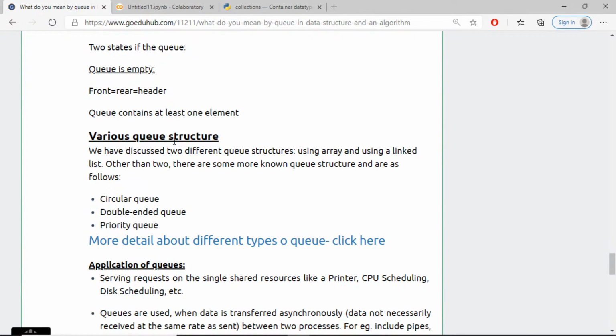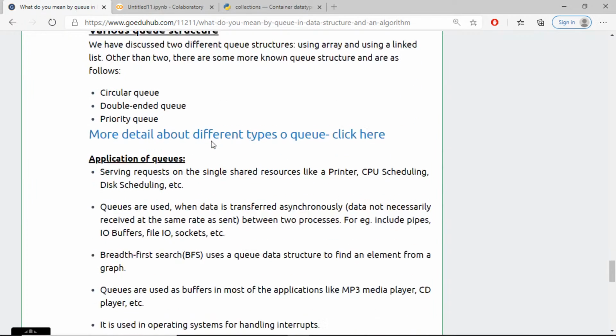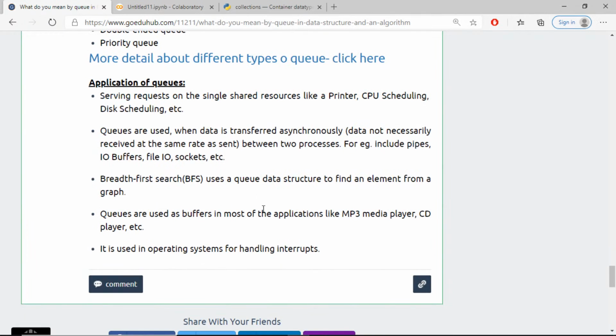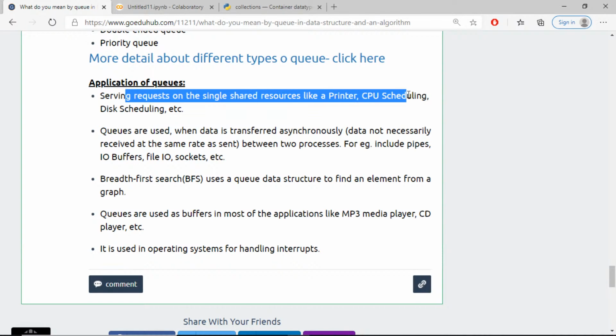Okay. Now I can tell you the different applications of queue. We have seen some real-time scenarios, but you can also see some more applications of queue. What are the real-time applications? Serving requests on a single shared resource like a printer, CPU scheduling and disk scheduling.